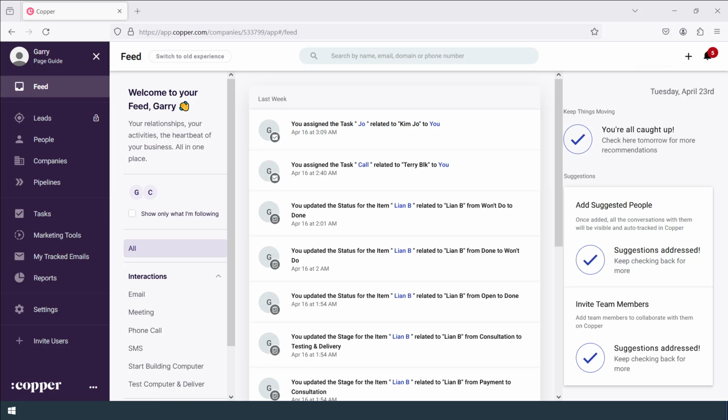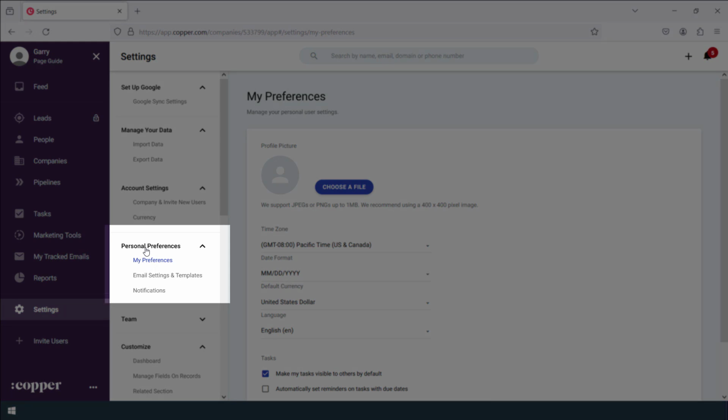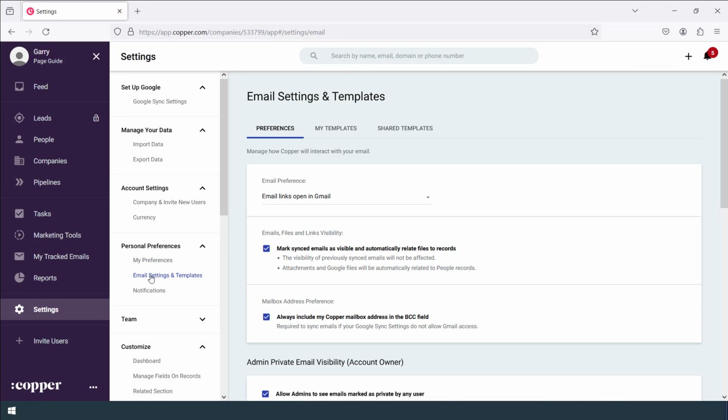So it's quite easy. All we have to do is to go to this place which says settings. Once you click the settings button, you then scroll down to where there are personal preferences, and under that you click email settings and templates.